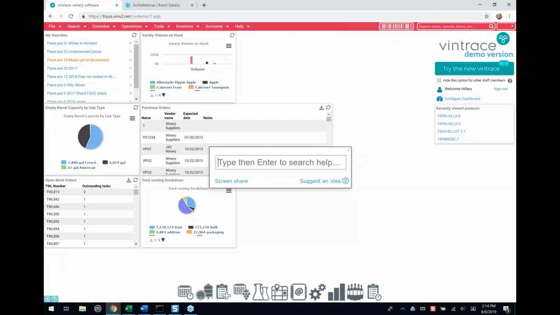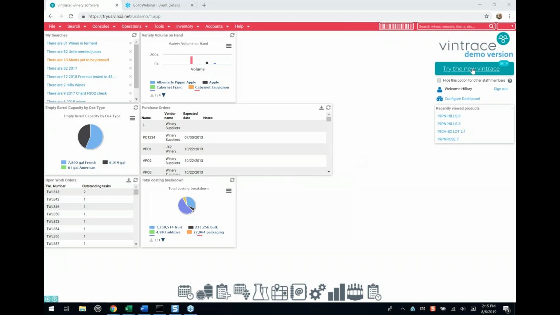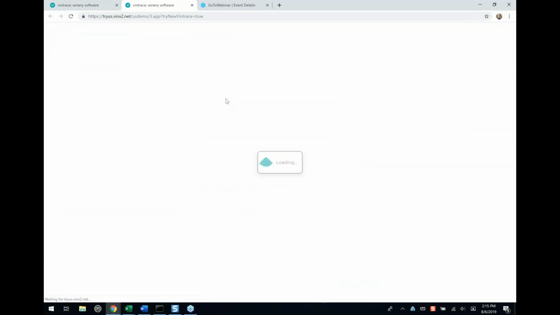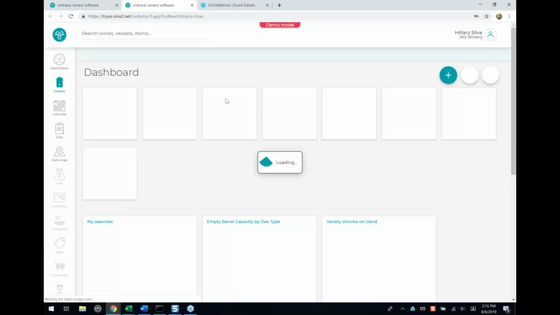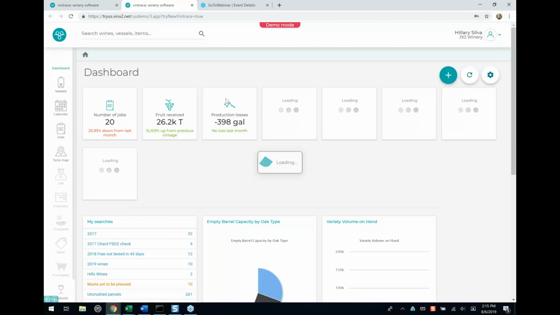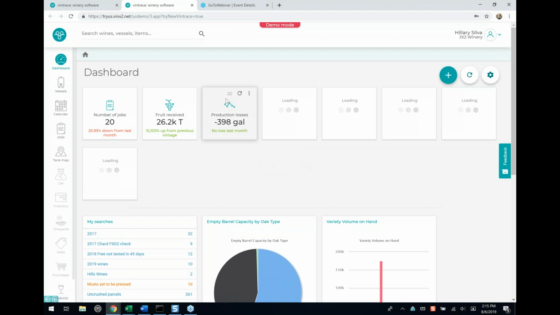And then also don't forget to try out our new vintrace. It is fully functional. It is missing a handful of things, but you can write work orders, complete work orders, receive fruit. You can do all that through the new interface. So give it a go and give us any feedback on that as well.